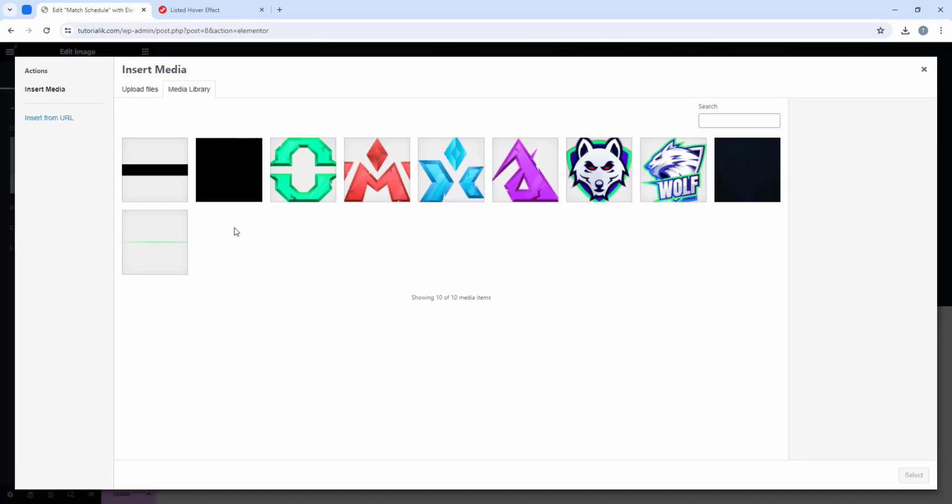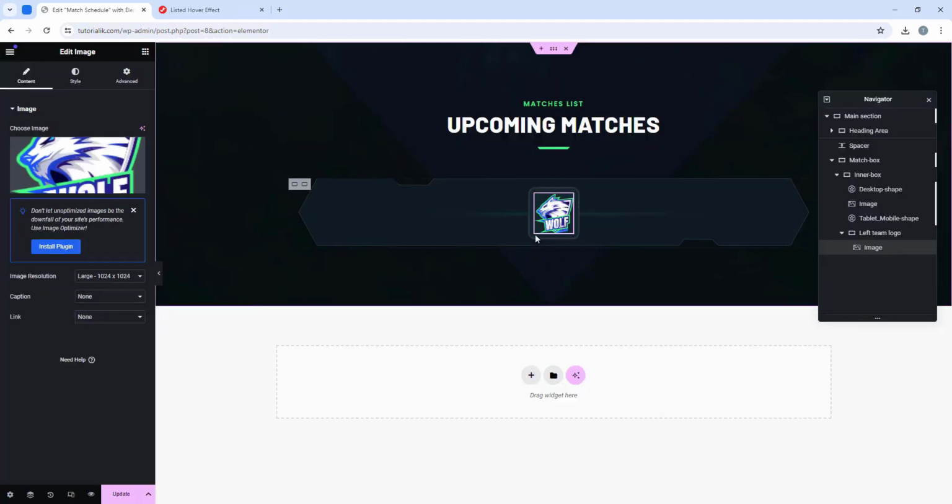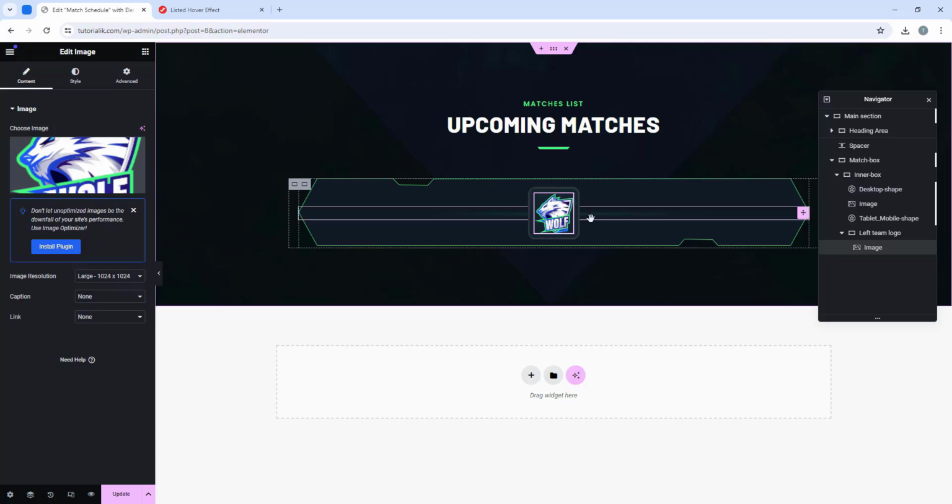And here, let's choose a theme picture. So we can choose this one and select, and this will be loaded. All right, now we have the theme logo. Now we have to add our theme name and other details.